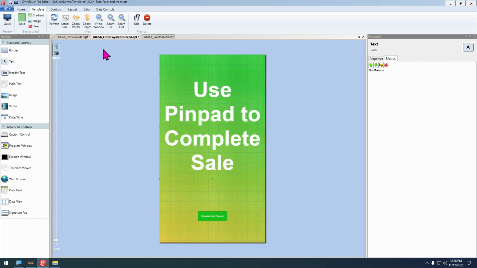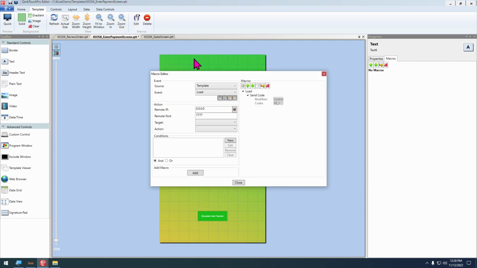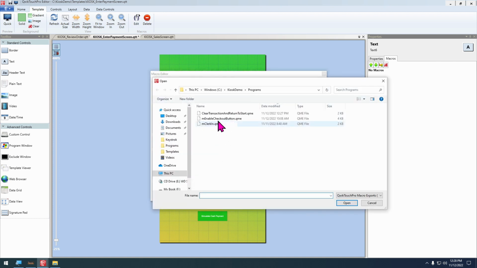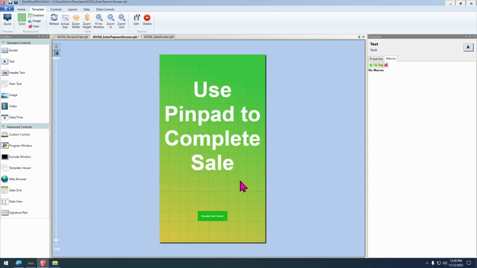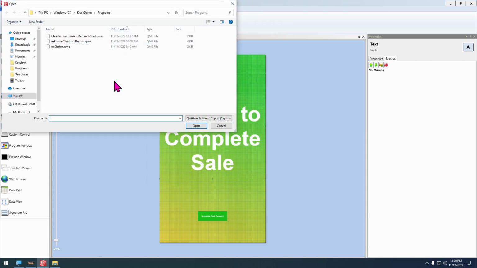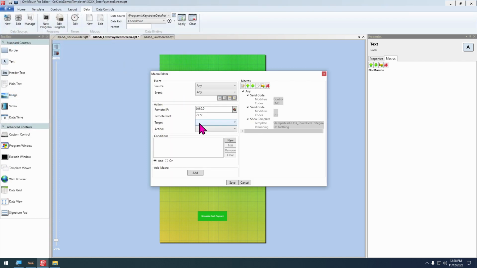Let's go back into our payment screen and now say template macros back under idle. So when this template becomes idle, we want to do the same thing. QwikTouchPro, run macro export, and we are going to clear transaction and return to start. Say add and close, and let's take a look at that macro back under data, macros, edit. Let's look at this clear transaction and return to start. And again, what we're doing here, we're sending Control and F10 and then returning back to the main template.